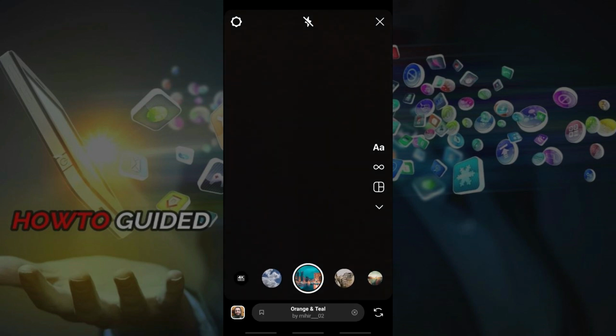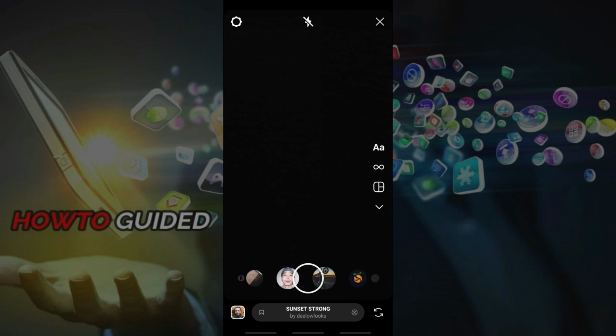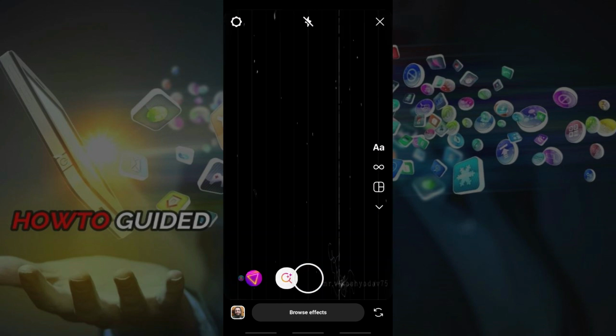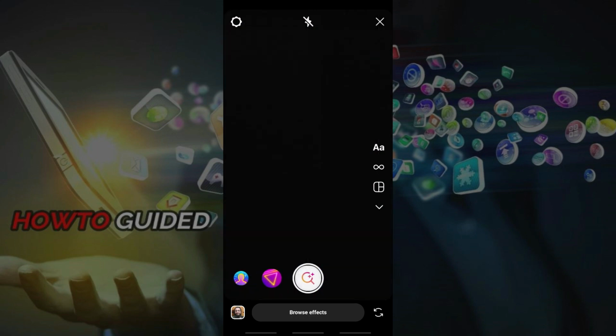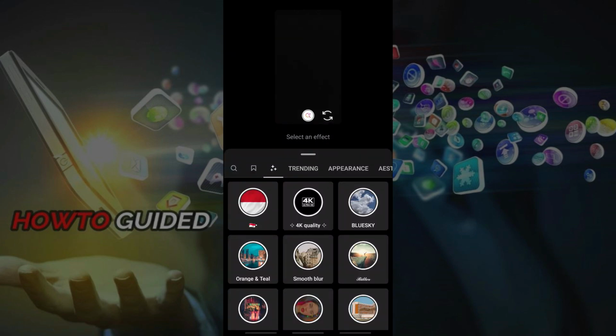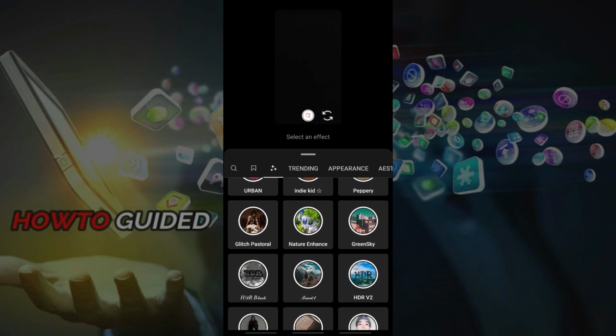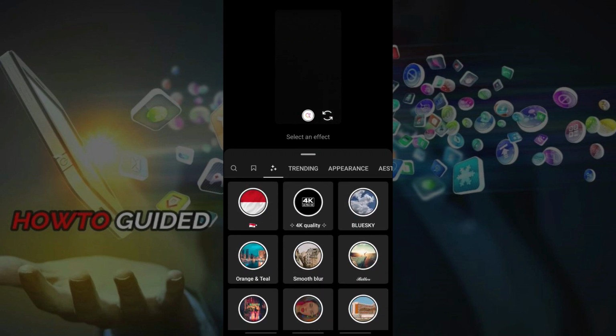You can use any one of those, and you can also select more filters by going to your explore icon and going to browse effects by swiping most right on the page. So you will click on this magnifying glass icon and now you can select any of the trending or any of your favorite filters according to your desire or your choice. So this is the simple process of using Instagram filters for your Instagram stories.